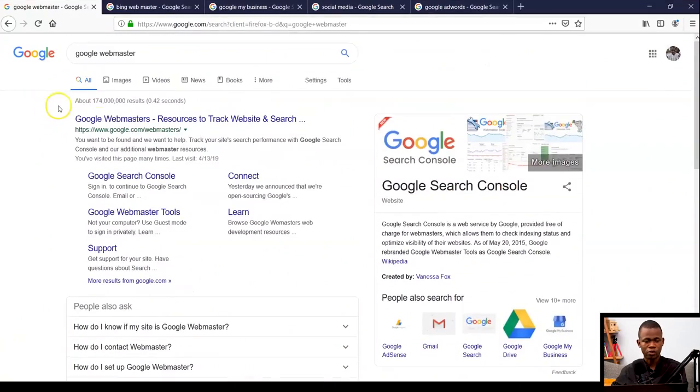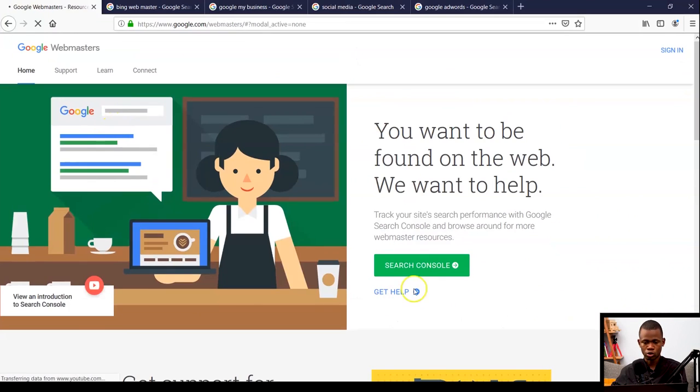Another way you can help improve the performance of your website is by submitting your website to search engines. Talking about that, there's Google Webmaster Tools, there's Bing Webmaster Tools, and so on. So let's take a look at Google Webmaster Tools. As you can see, I have Google Webmaster Tools in here. Let me go ahead and go to my console.